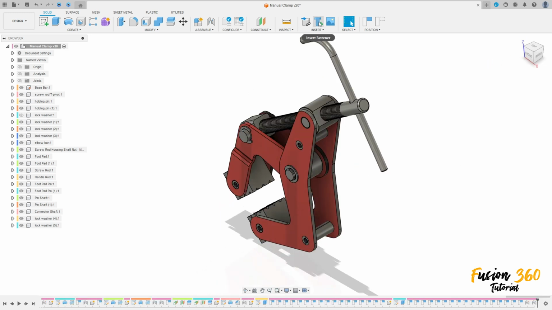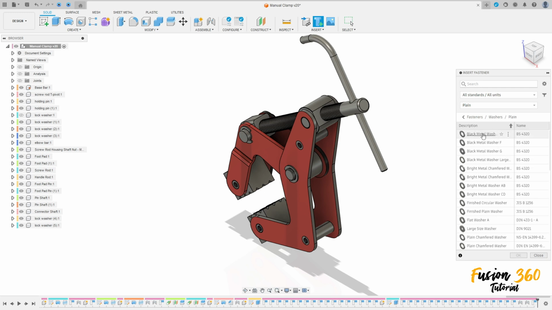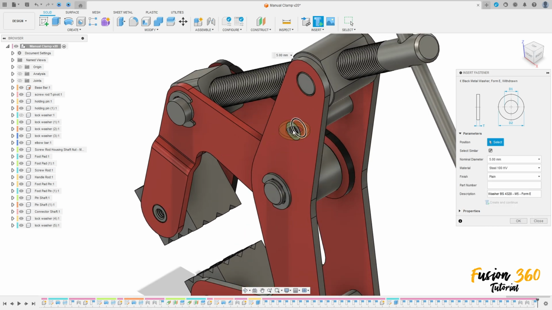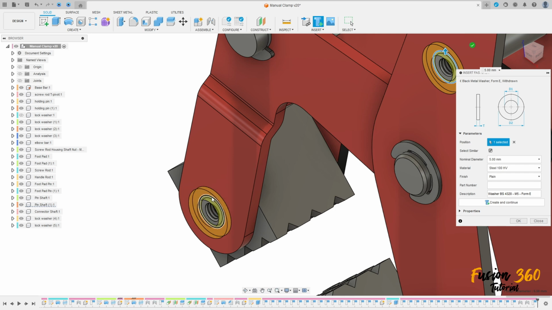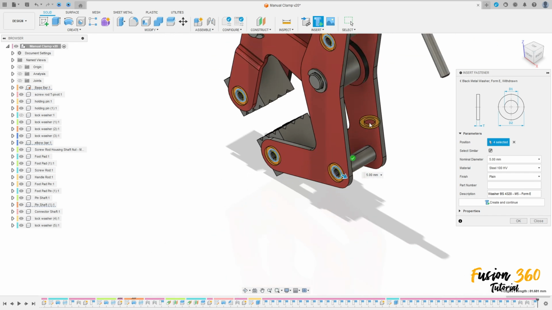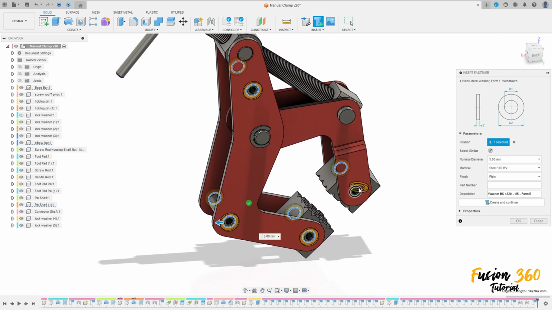Now go to insert, select insert fastener, capture position here. Select the washers, plane. Select the first one here. The nominal diameter here, select 5 millimeters. Select this edge here. Okay. Select this edge here. This edge here, select the other side here. Press OK.